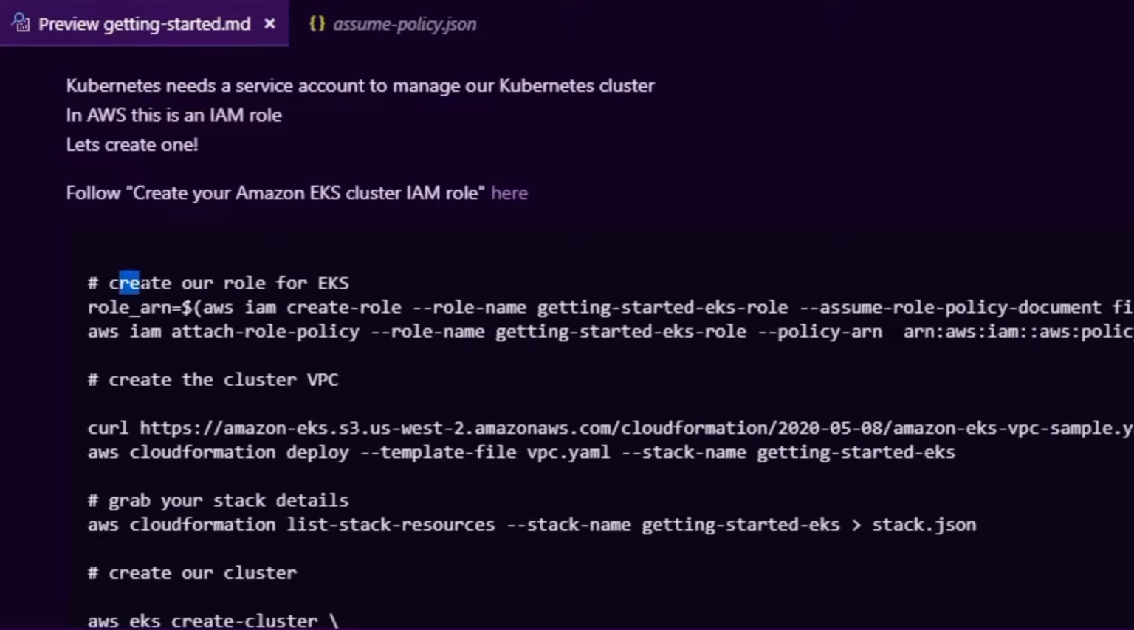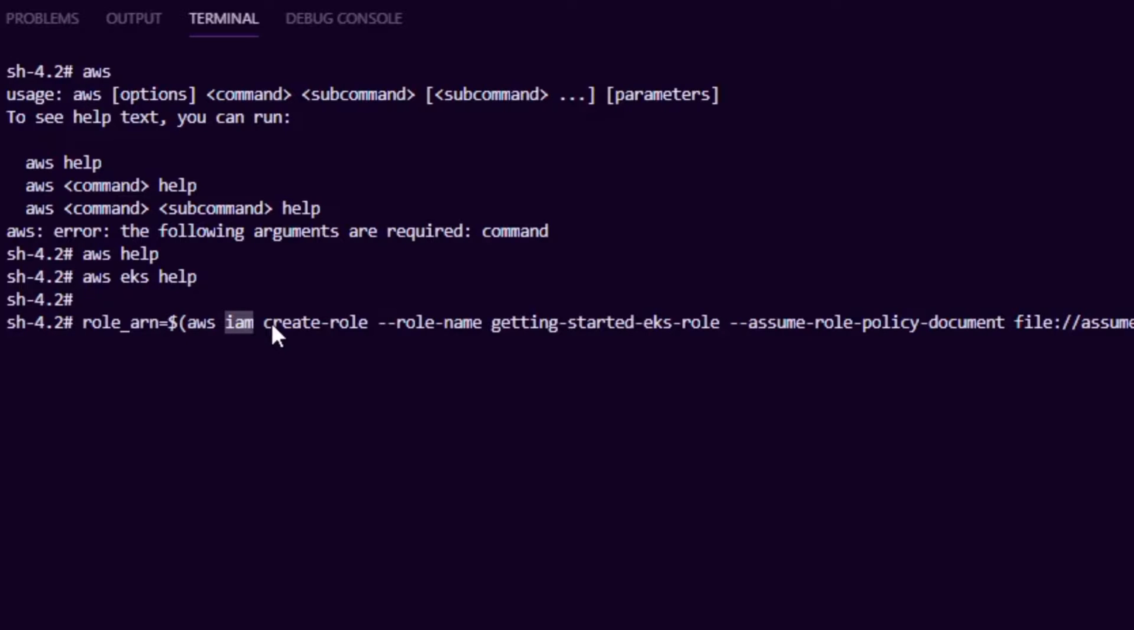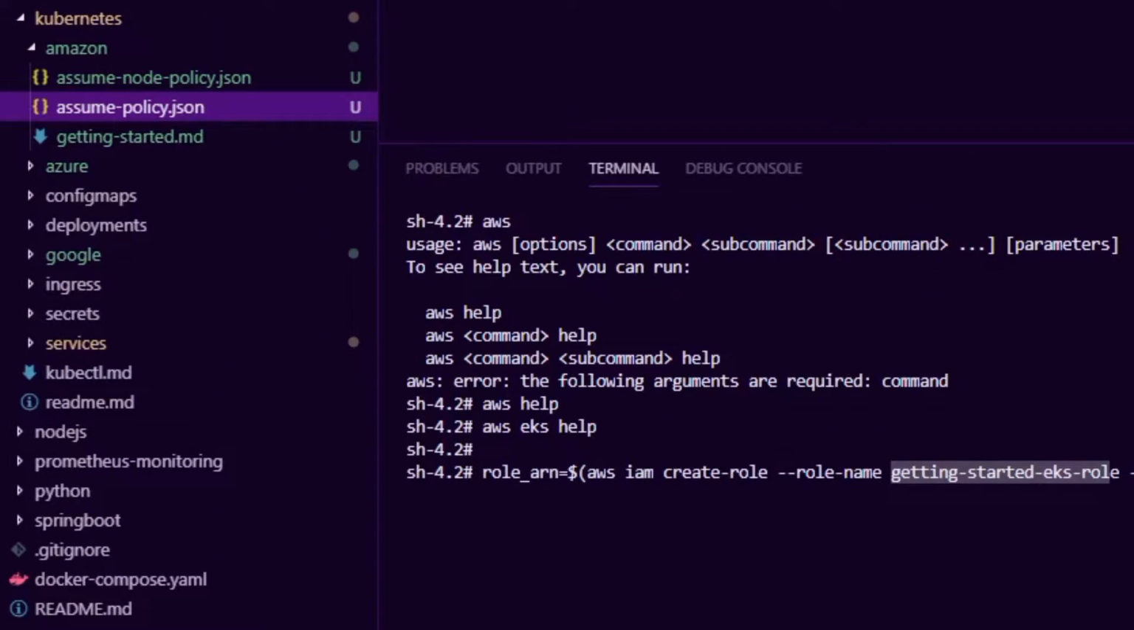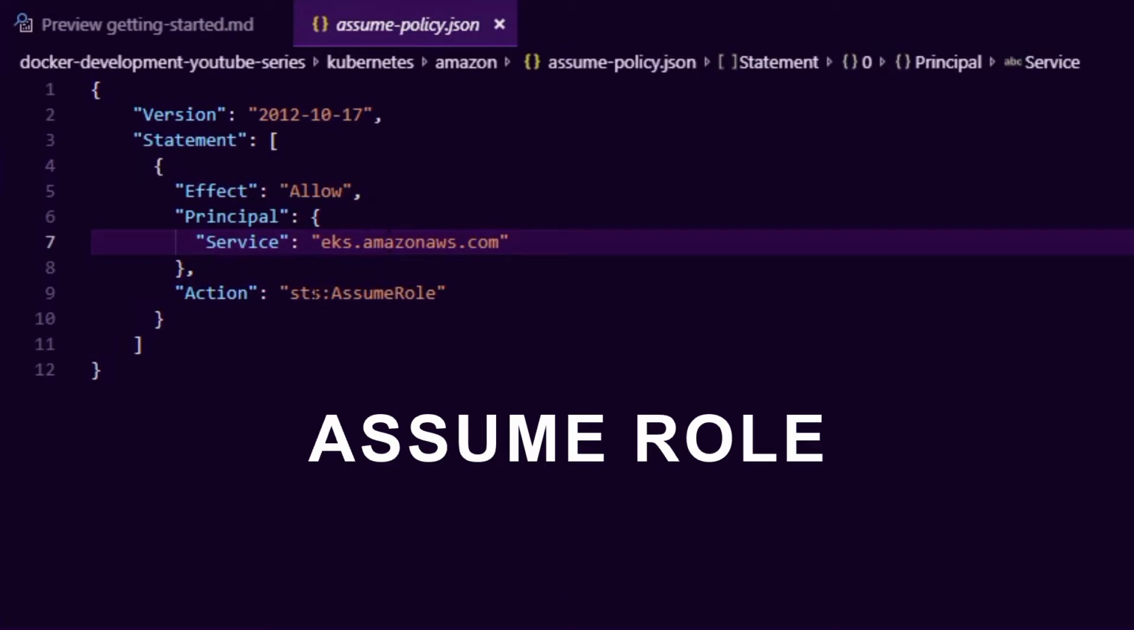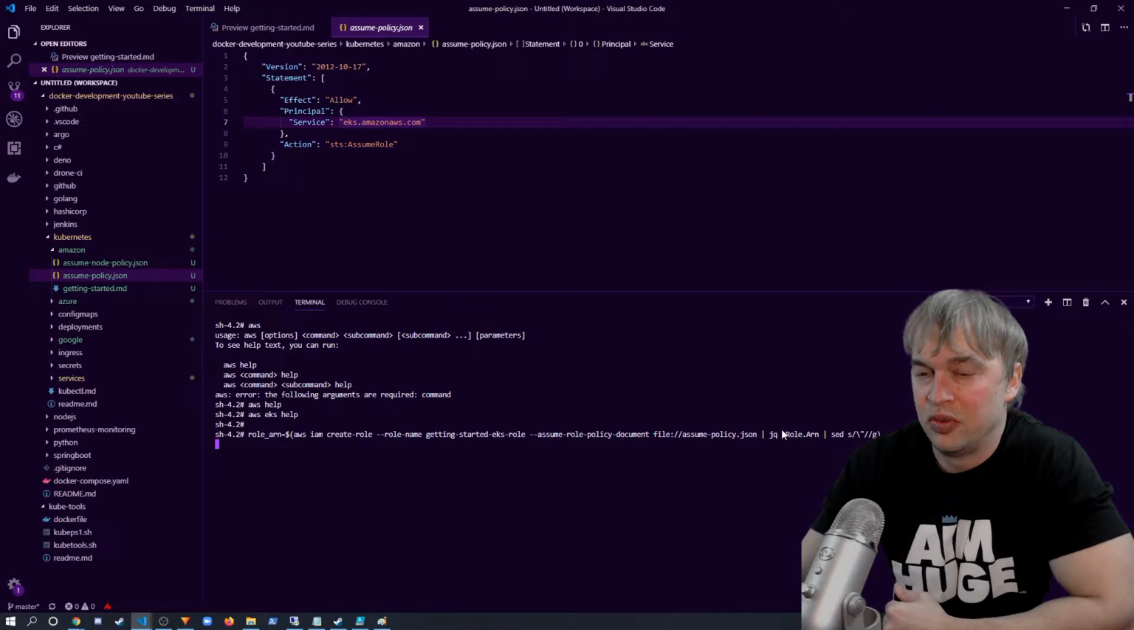Now I've added all the steps here. What we're going to want to do is run the aws iam create-role command. We give our role a name, so I'm just going to call it getting-started-eks-role. Whenever you create a role, you need to assume a policy. So we're going to create one role for our EKS cluster, and then we're going to use this JSON file as a basic policy. We basically say allow assume role for the service eks.amazonaws.com. So we pass in that policy document over here, and then we read the ARN back from the JSON that comes back. So we want to go ahead and run that.